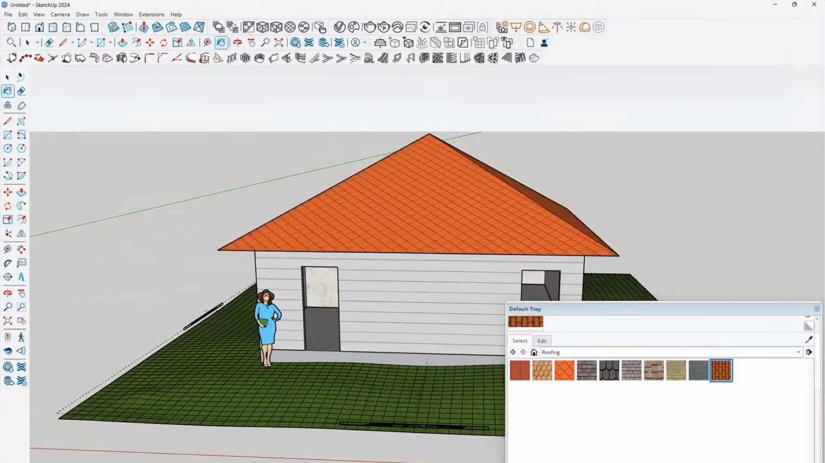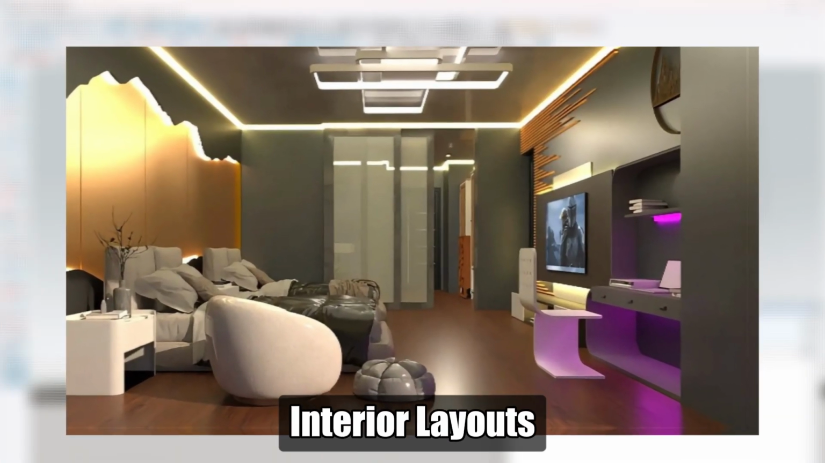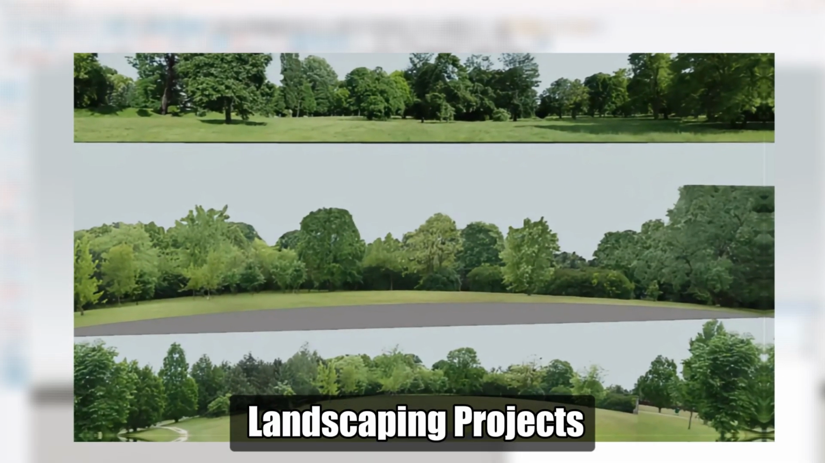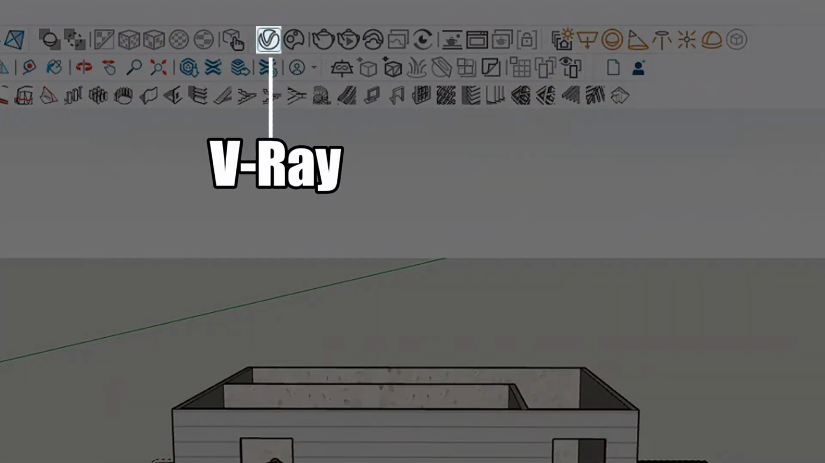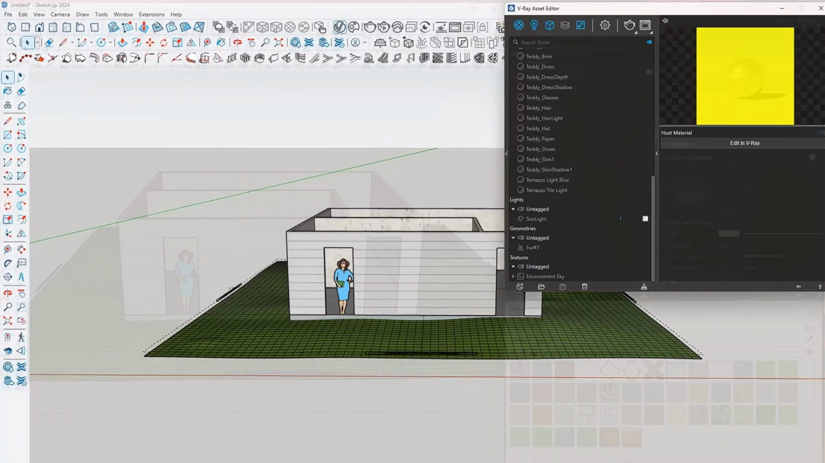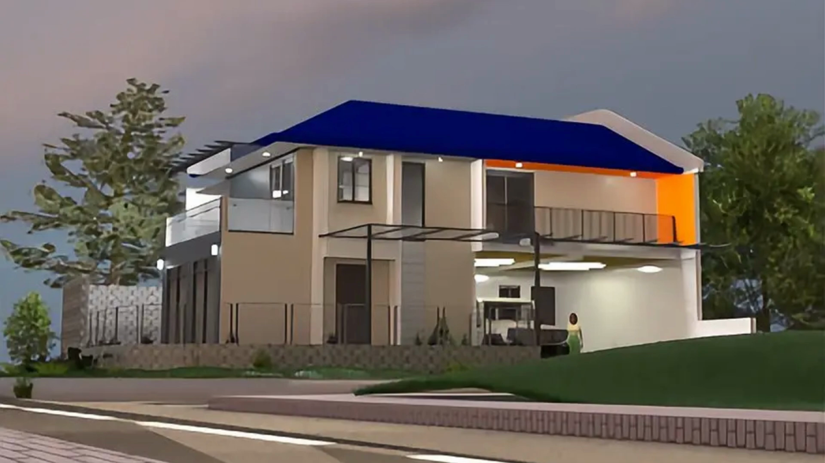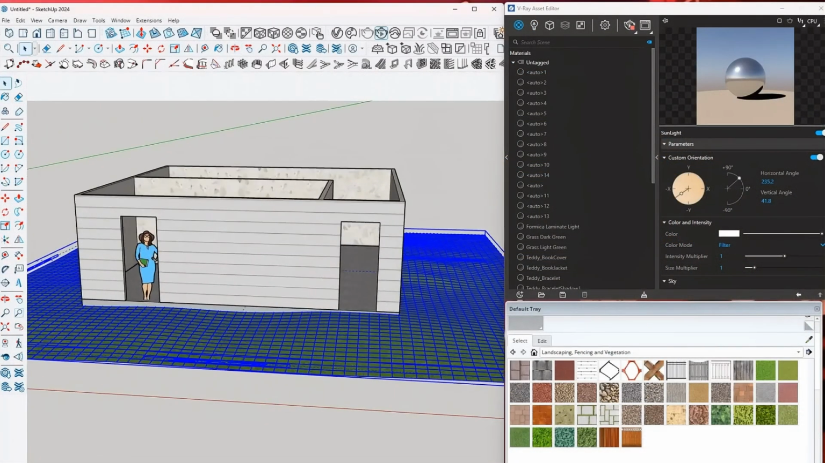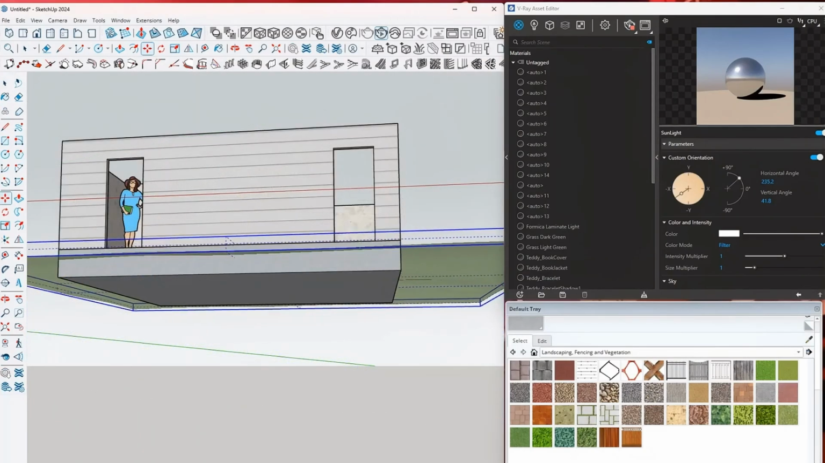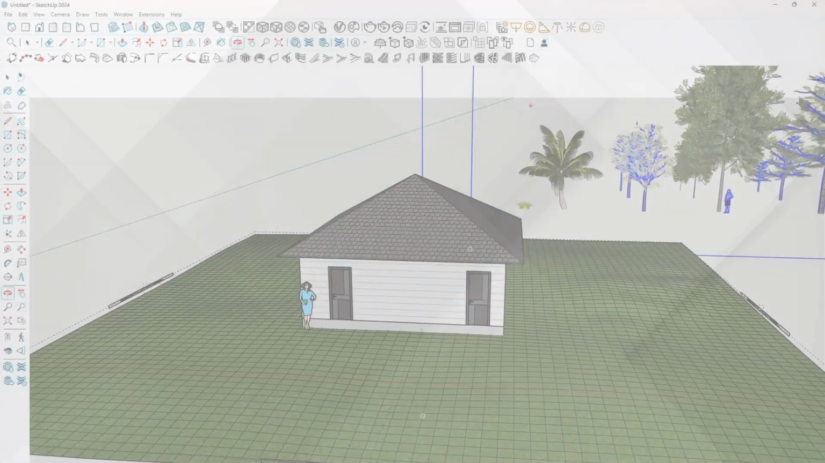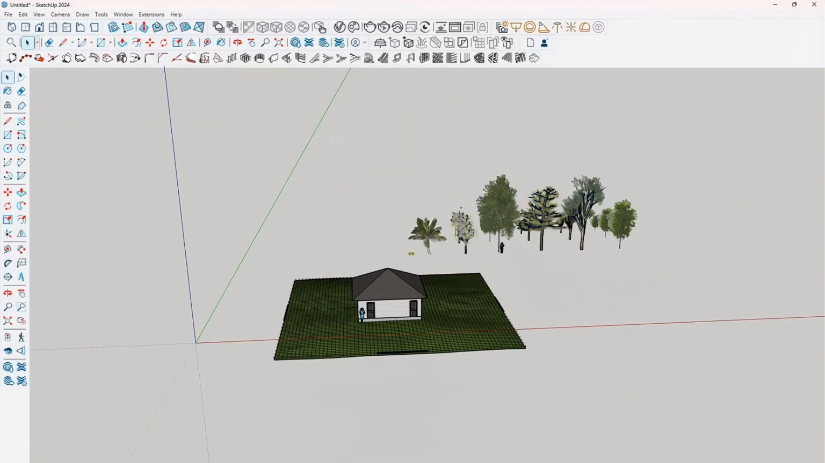It's incredibly versatile too. You can use SketchUp to design architectural structures, interior layouts, furniture, landscaping projects, and even engineering or construction details. With the help of rendering plugins like V-Ray, we can take our 3D models to the next level, transforming them from simple models into realistic, lifelike images. These renderings help clients and designers visualize how a project will look in real life, making presentations more impactful and realistic. Why use SketchUp? SketchUp is ideal for creating accurate, detailed, and realistic visual representations of your designs.